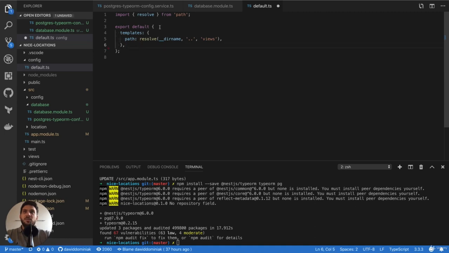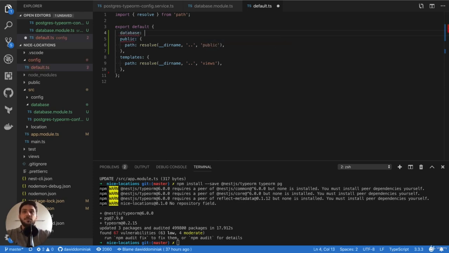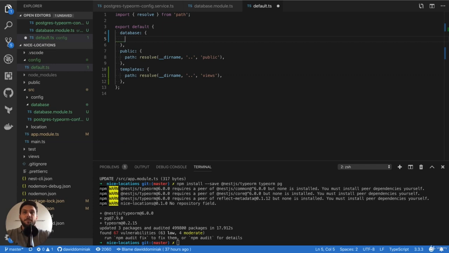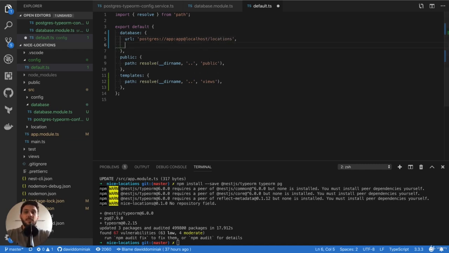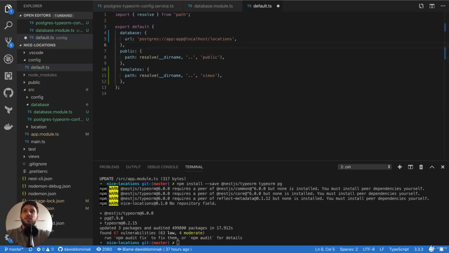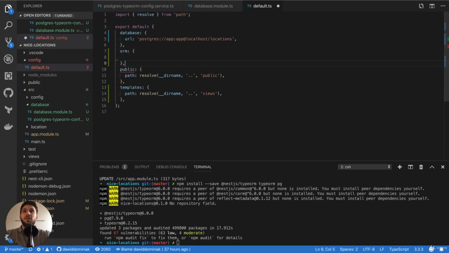Let's open the config default.ts file. Let's sort the current config in alphabetical order to reduce the mess. And let's create our config. We would like to create a database path. In our case, it's going to be URL. And our URL is postgres://app, login with password app at localhost, and our database is locations.